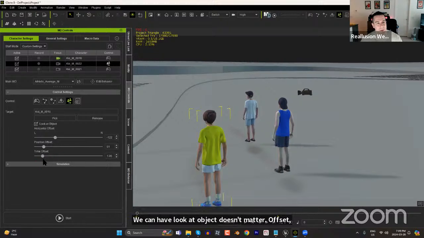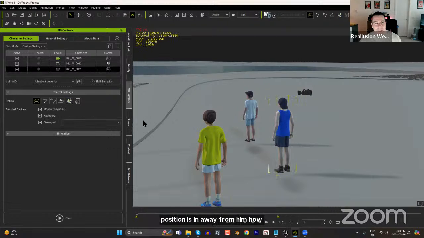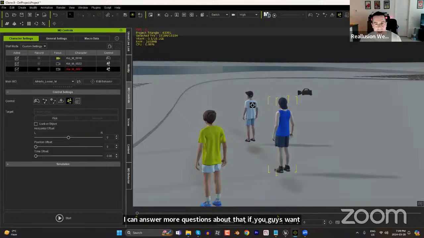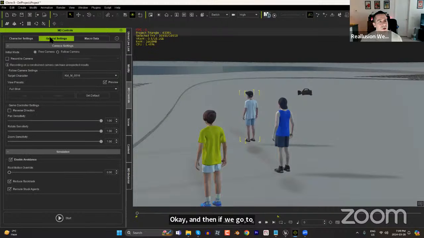These are pretty self-explanatory. Horizontal offset position is how many units away from him he is. I can answer more questions about that if you guys want later, but I just kind of want to get through this demo real fast here because we're overtime, and we'll put this guy a little bit less position offset. We don't want them to be too slow, maybe a second behind. Okay, and then if we go to our MD controls, make sure that we can have free cam.